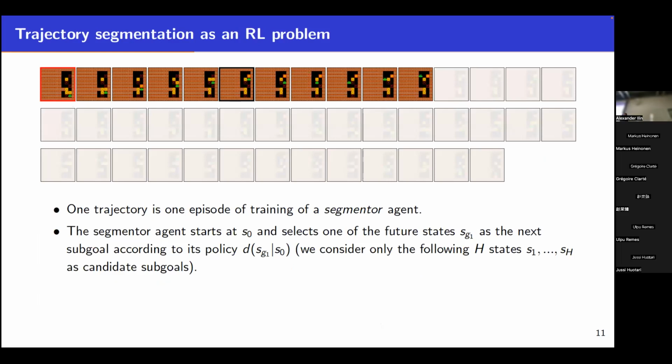Is it that you run this in a loop for a fixed number of iterations? Basically, you try to learn this behavioral policy every time you want to select the next thing. So we run just once. We have one trajectory, we run the segmental once, and then we run the overall once. And then we move to the next trajectory.